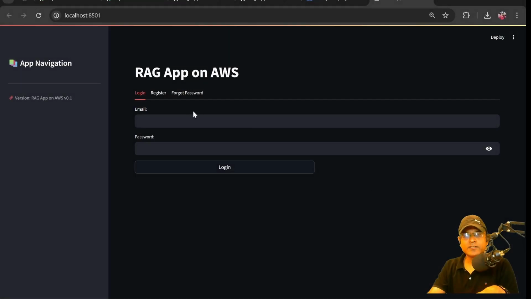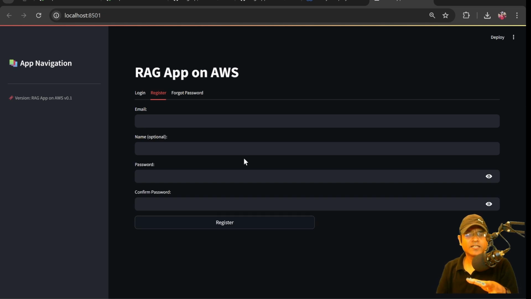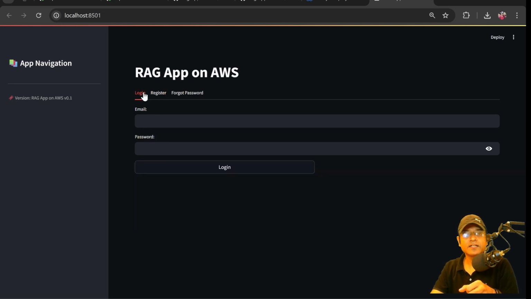So we can see this UI, and we can follow the same steps I did earlier when I started the video. We can register with an email, then verify it, then log in, upload a document, and then query it accordingly.